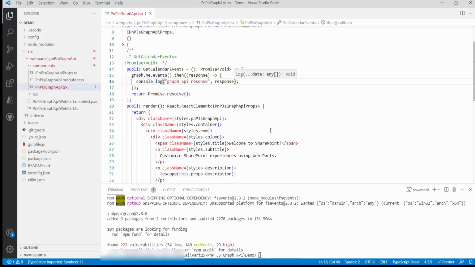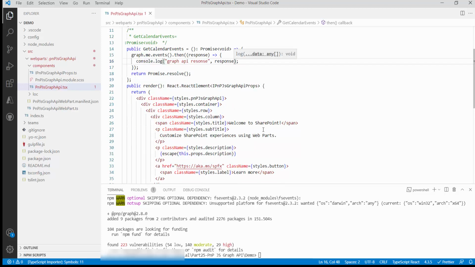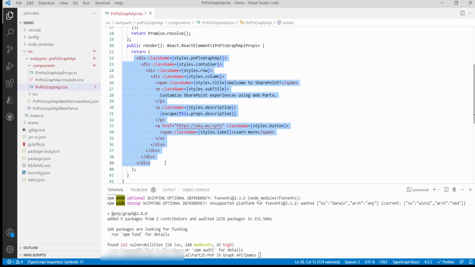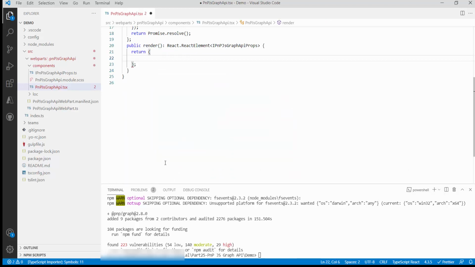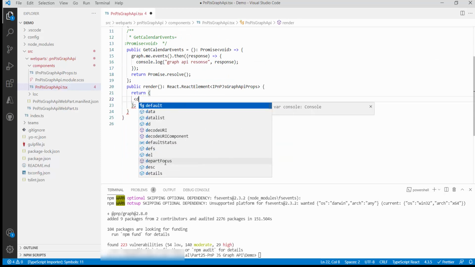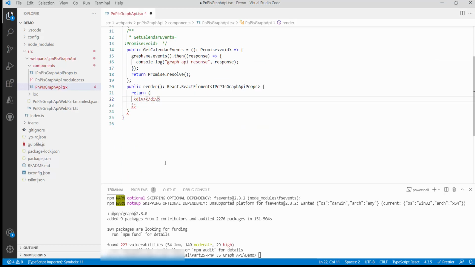Now if I go further, I don't want any of this existing HTML, so I will remove all of it from my render method. And in this I will create my own HTML. This is my div, the id would be parent, and in this I will say calendar events. So this would be my calendar events, and under this div I will display all my calendar events.